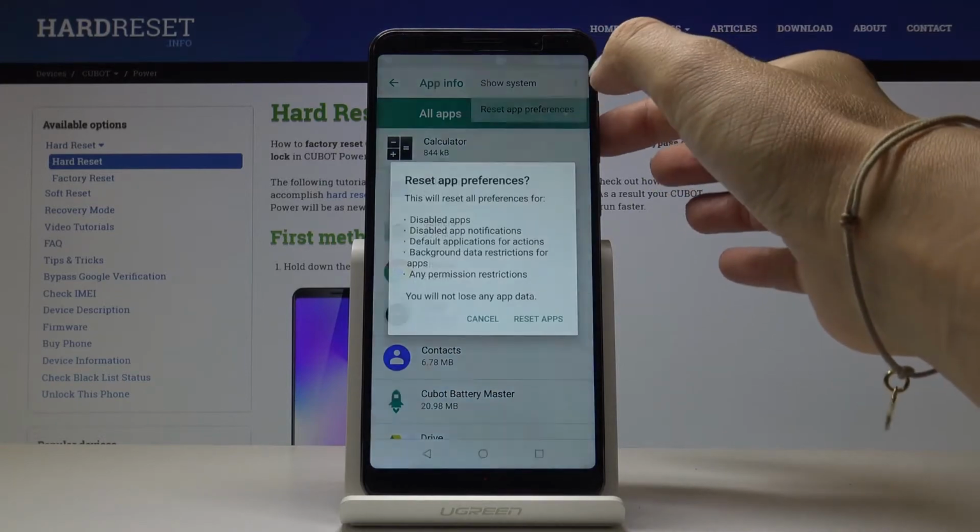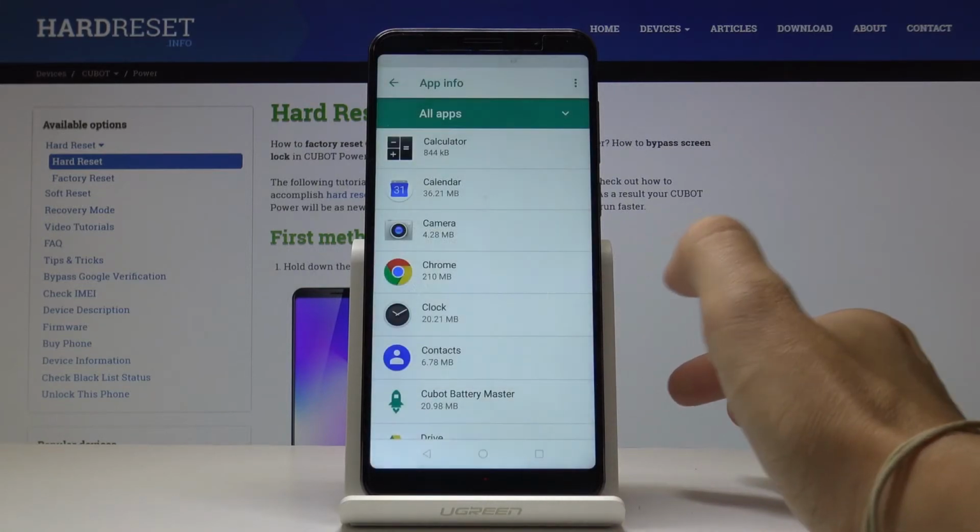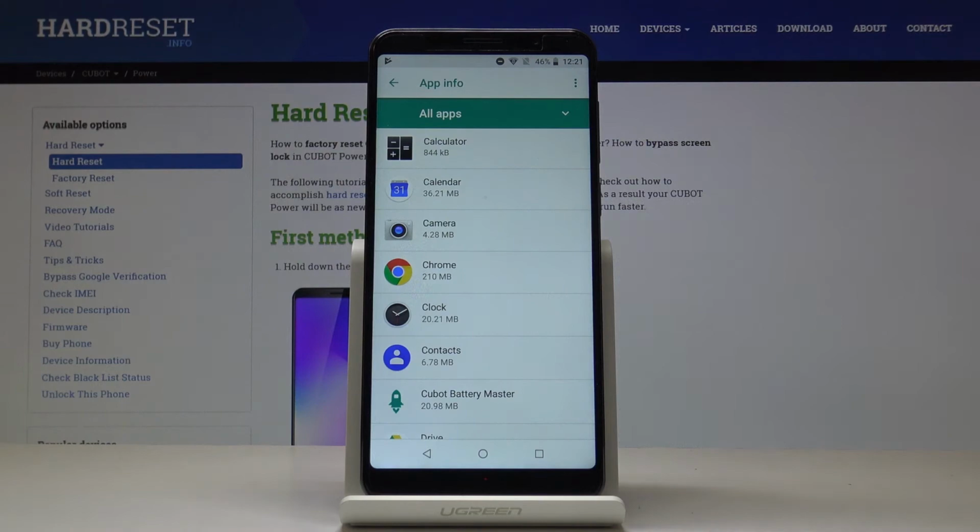Simply click on it. And just be aware that this operation will reset all preferences for disabled apps, disabled app notifications, default application for actions, background data restriction for apps, and any permission restrictions. However, you will not lose any app data. So if you still want to perform this process, click on Reset Apps. And that's it. You've just reset app preferences.